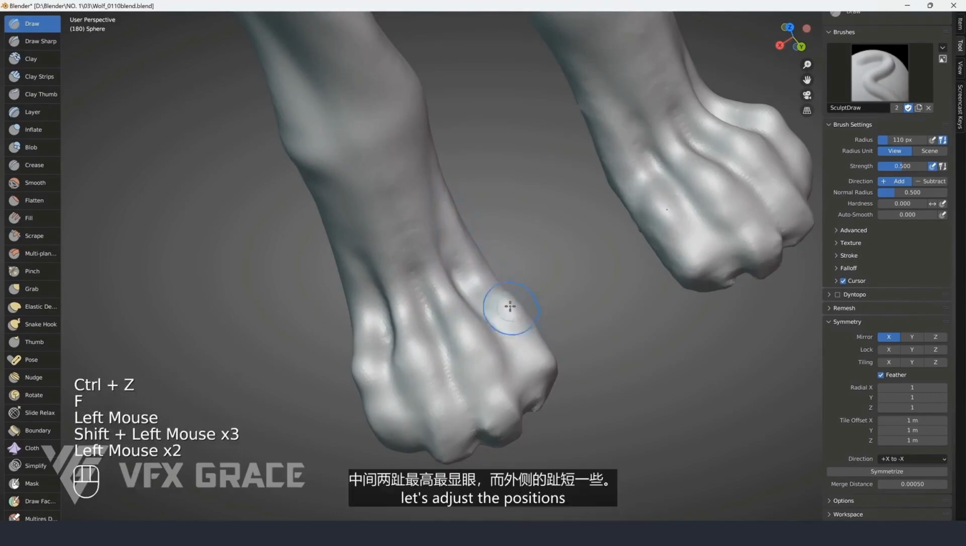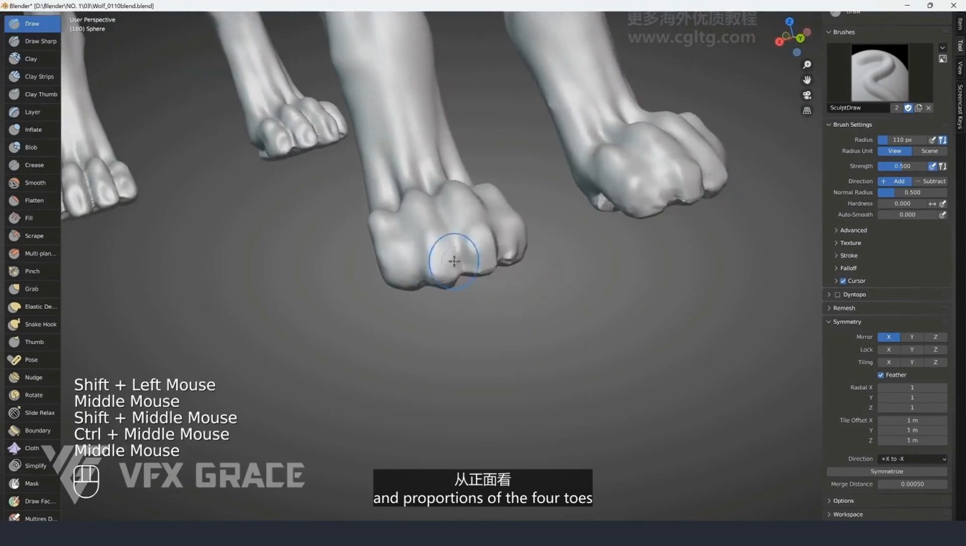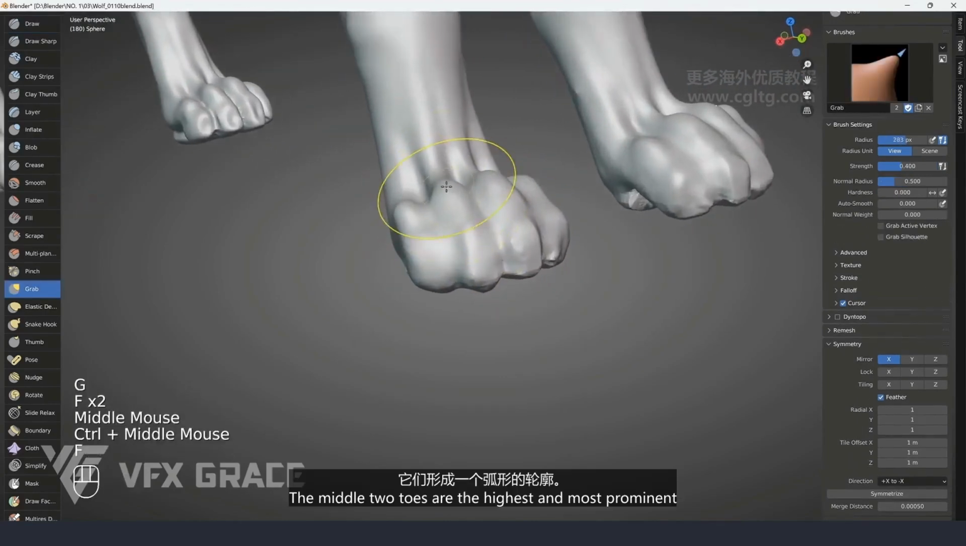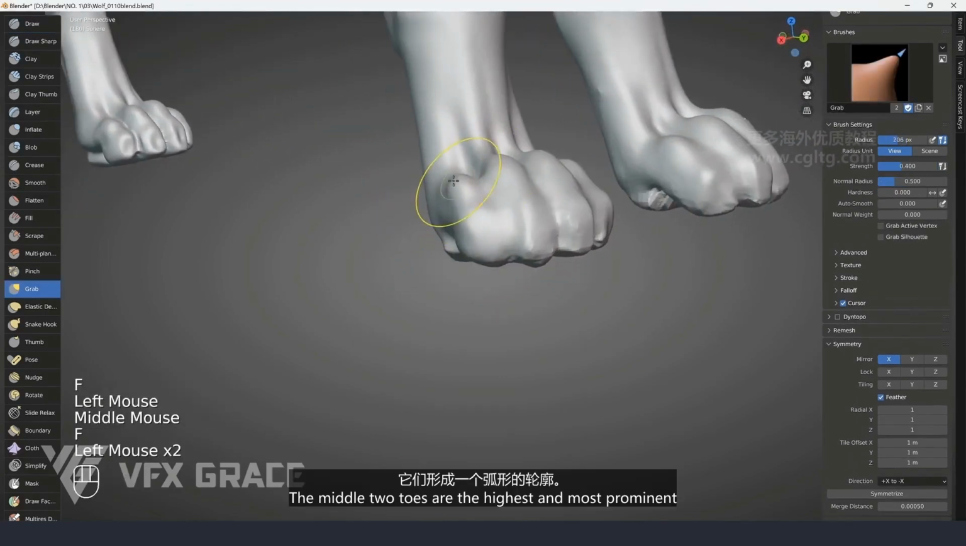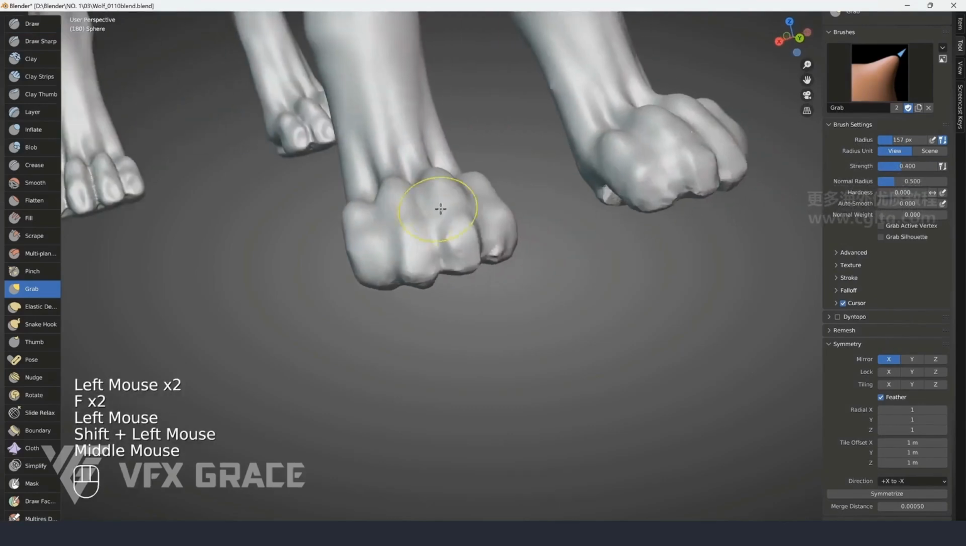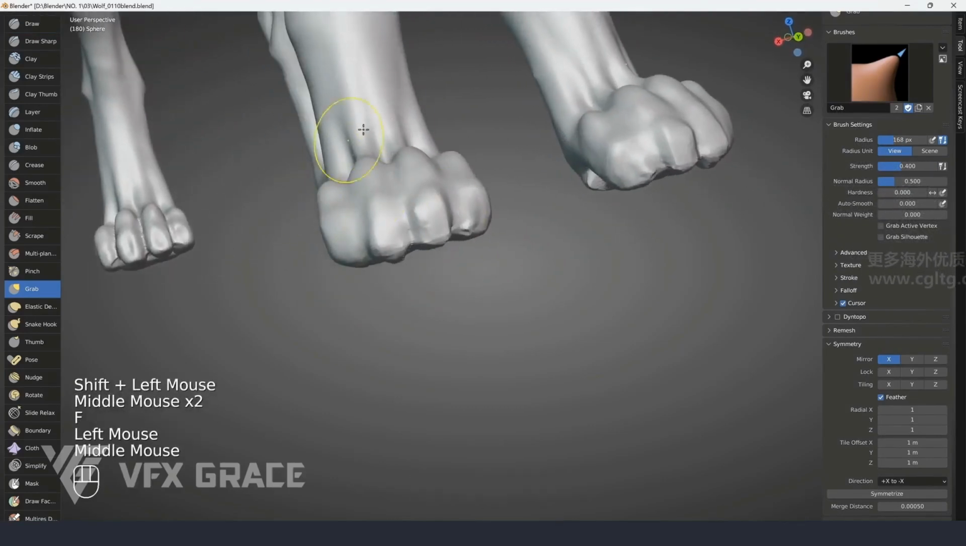Next, let's adjust the positions and proportions of the 4 toes. The middle 2 toes are the highest and most prominent, while the outer ones are shorter. From the front view, they form an arc-like contour.